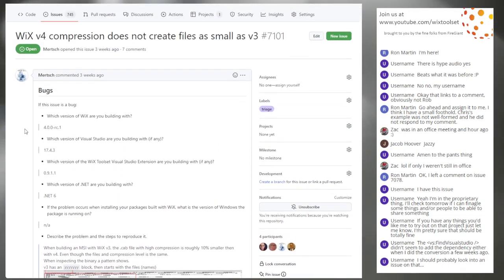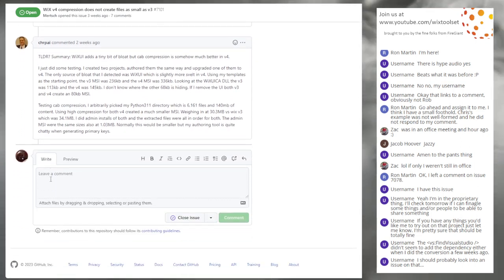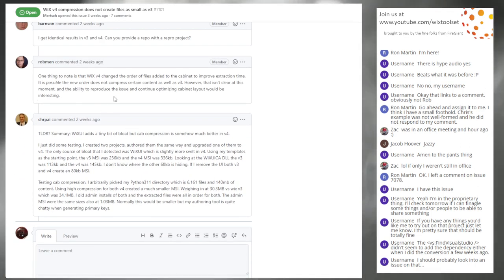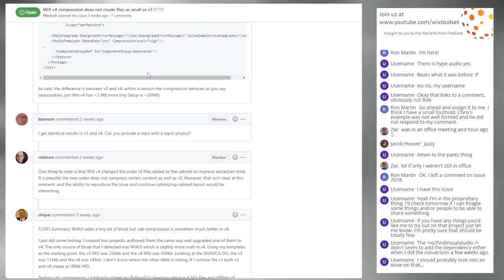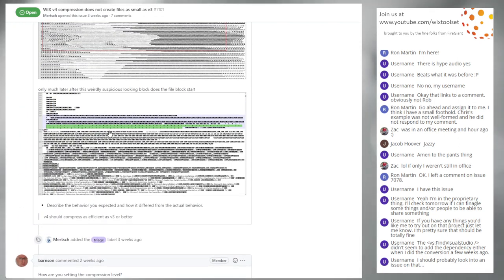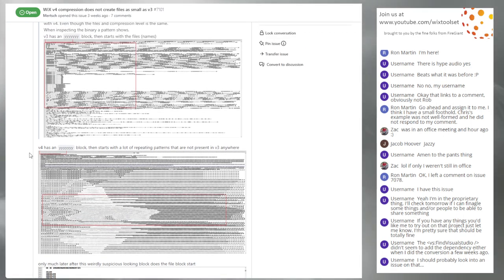So... I think we've asked for more information here, right? No, not really. No, I did. Oh, yeah. Okay, I did V3 key proto repo with the repro project. All right, cool. So they're pulling in different custom actions that can change the size, all kinds. I mean, who knows? This is the whole MSI. Any number of things could have changed.